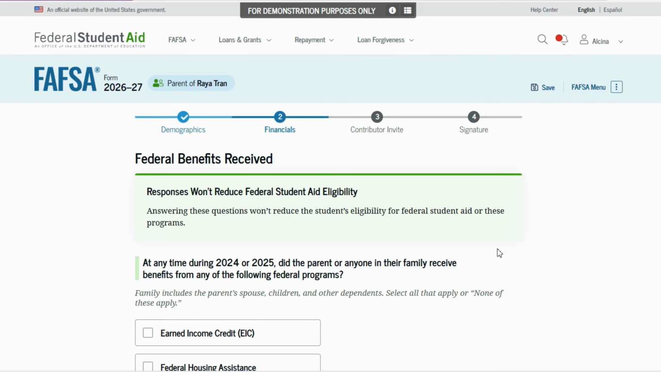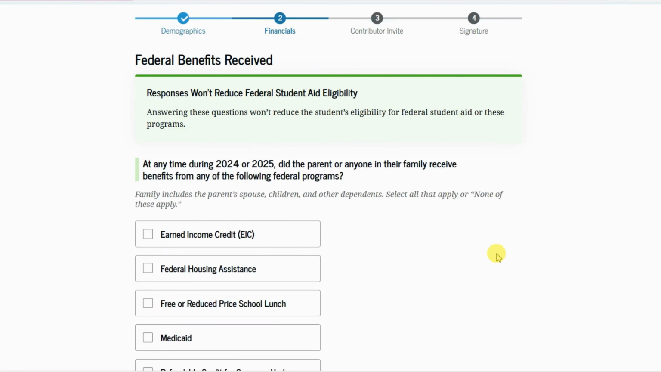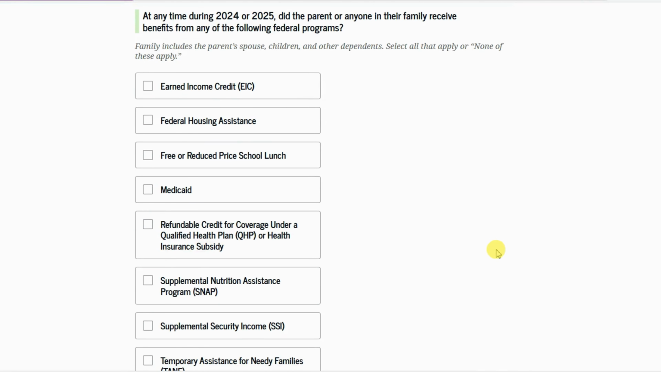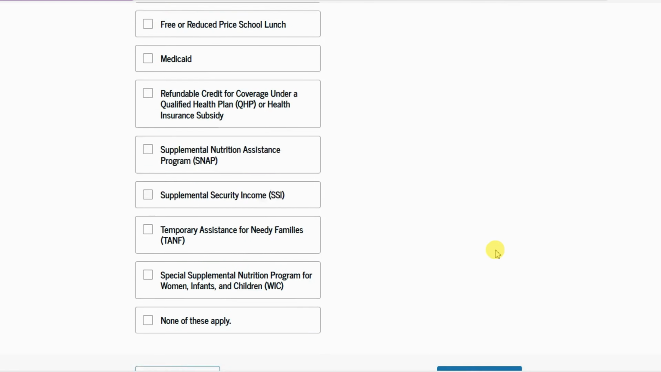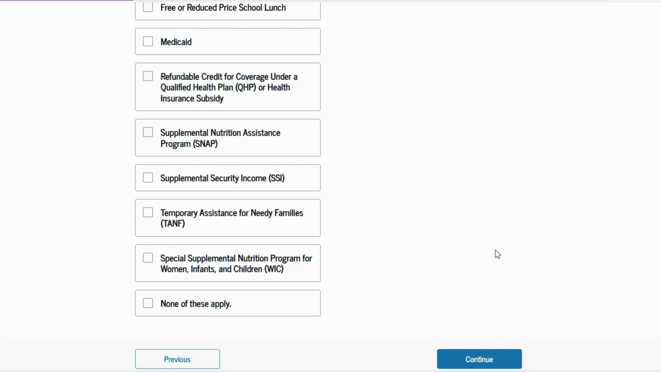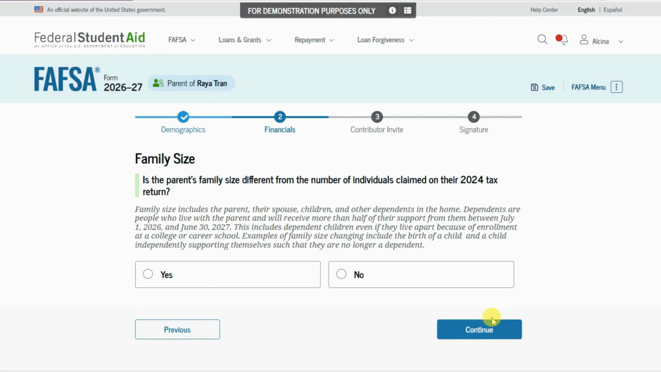Now let's talk about finances. First, you're asked to list any federal benefits received in 2024 or 2025, such as Earned Income Credit, SNAP benefits, WIC, or Medicaid. For today's purposes, I'm answering that none of these apply. Next asks if the parent's family size is different from the number of individuals claimed on their 2024 tax return. For today's purposes, I'm putting no.